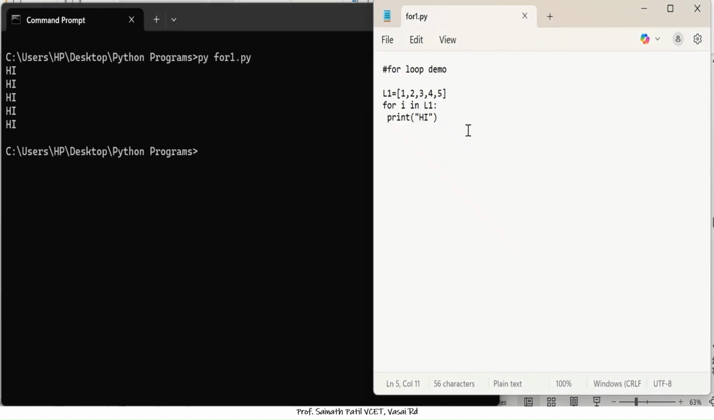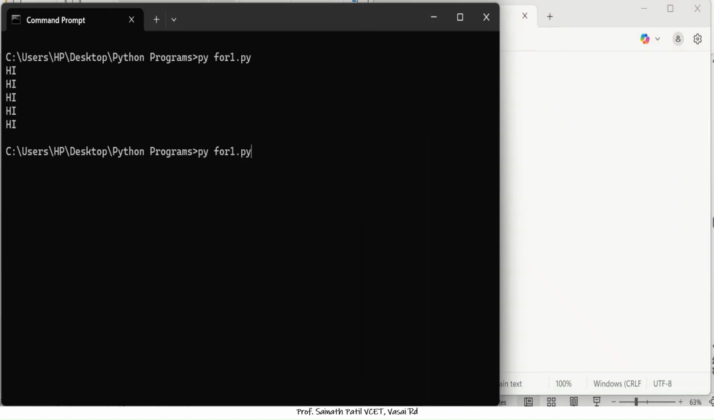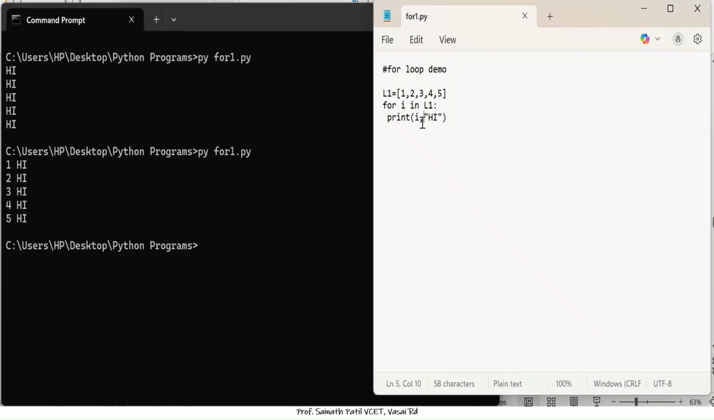I can print this variable as well. Suppose I wanted to print it like this: I, comma, I. So when I run this program, this will print 1 hi, 2 hi, 3 hi, like this. So I can iterate for loop using a string as well.